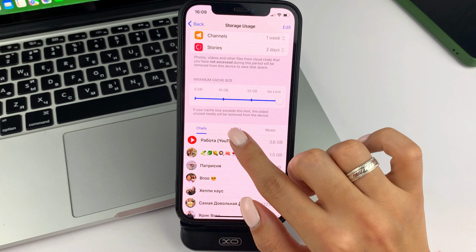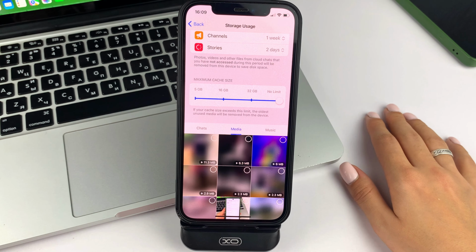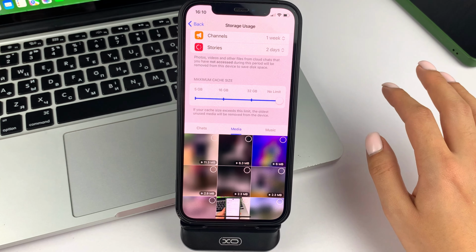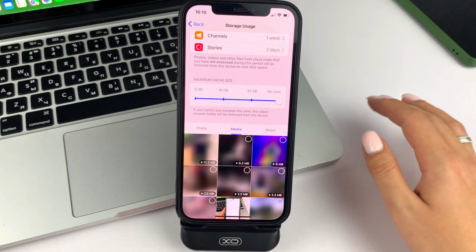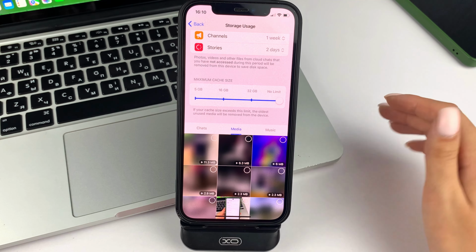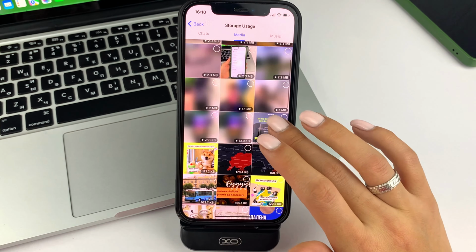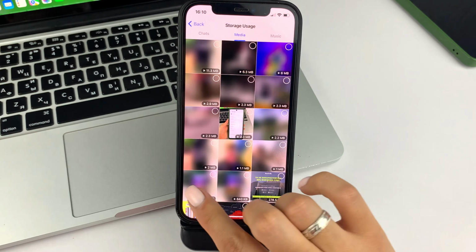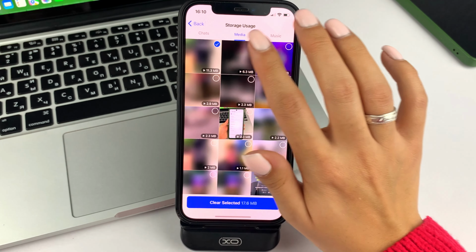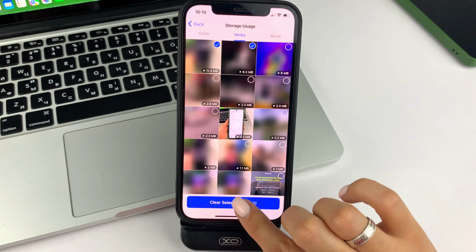Also, friends, you can go to Media and here you can also see all the videos that have been automatically uploaded to your Telegram. And you can, for example, delete them. So by selecting them and just hit delete.